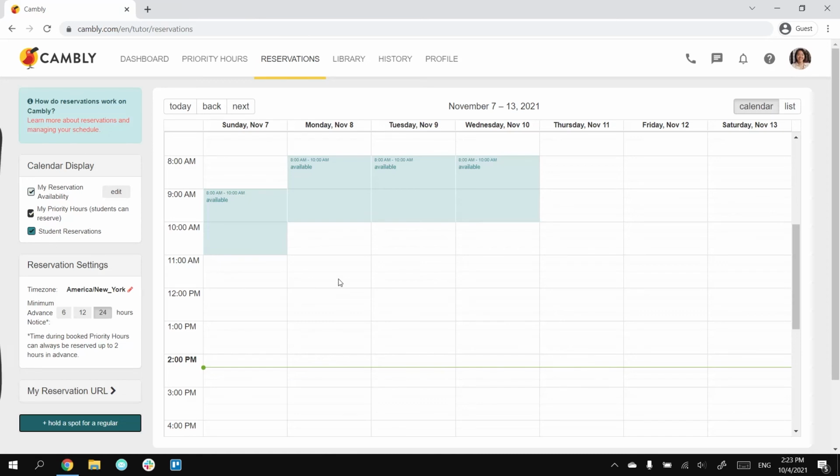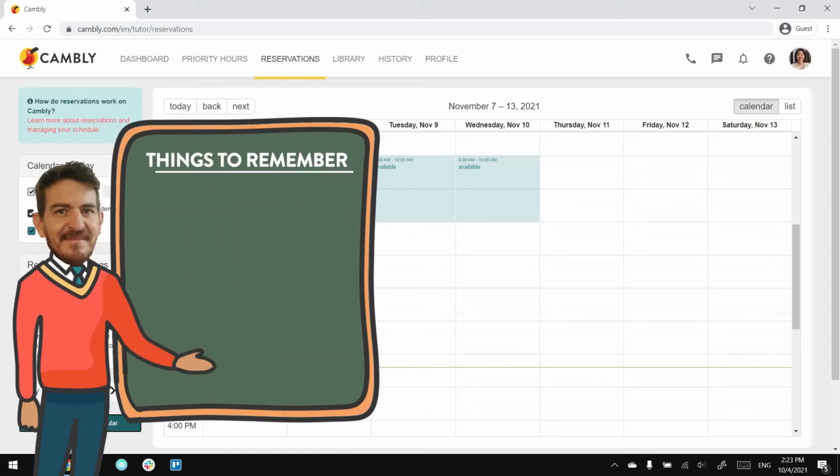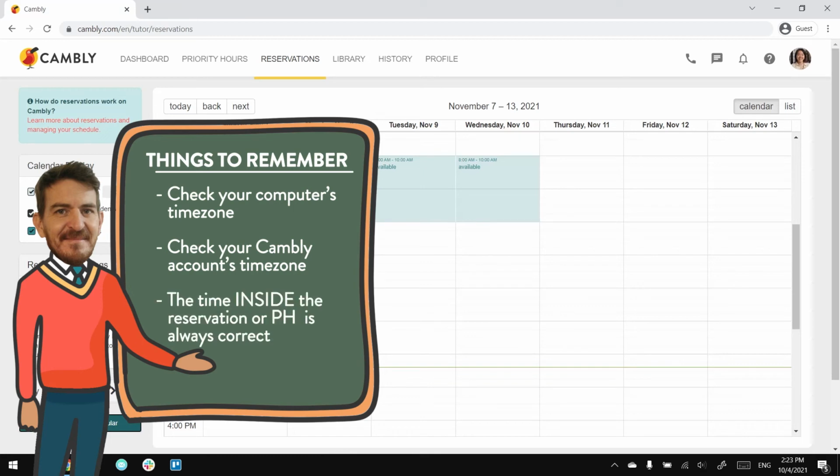So as a recap, what do you need to remember? Make sure the time zone on your computer is correct. Make sure the time zone on your Cambly account is correct. And for the days when the daylight saving times take place, the time inside the reservation block or priority hour is correct. And the time on the edge of the screen will be 1 hour out just for those days.